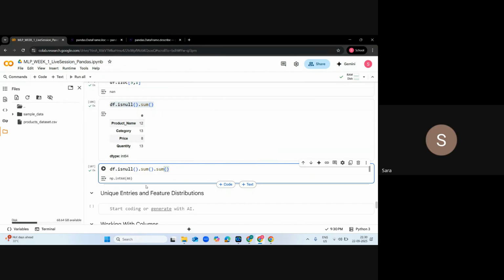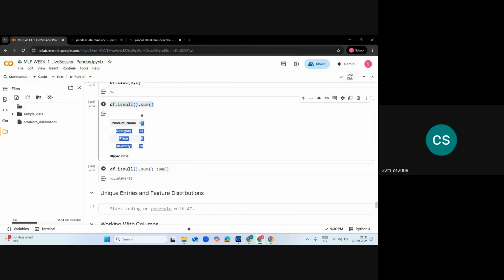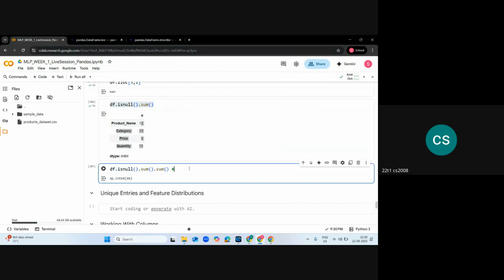Total. The sum of all the null values in all the columns. It has just summed this up, right? That means it has given me the total values which are missing from the data set. This is our answer, right? So this is basically the total missing values in the data.